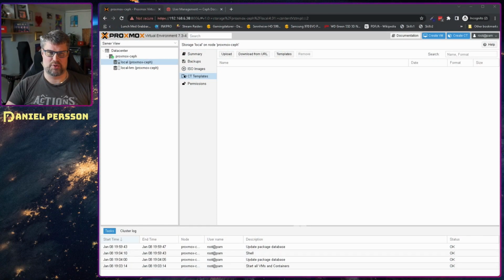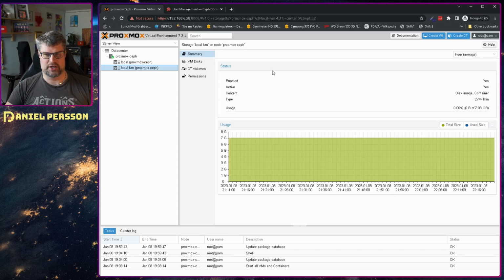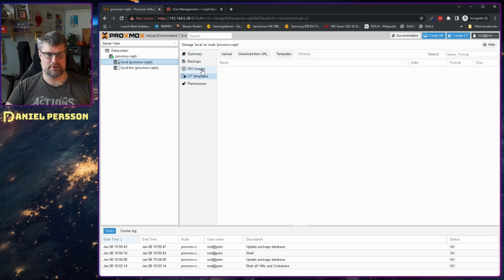But let's switch over to my screen here. Here I have Proxmox, and currently we have a local LVM where we could store VM disks and volumes, and then we have a local file system where we could have ISO images and CT templates. And I want to switch those out to use Ceph file system and also use RBD in a Ceph.